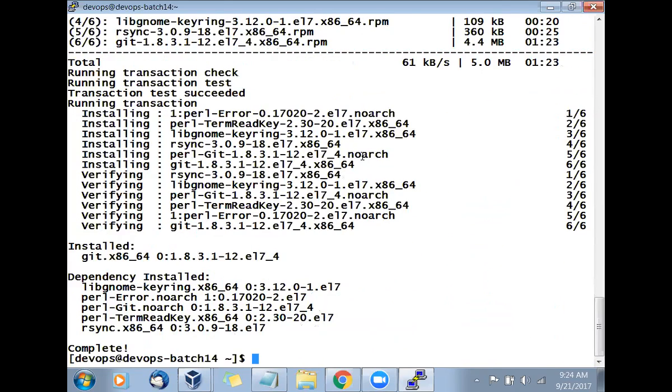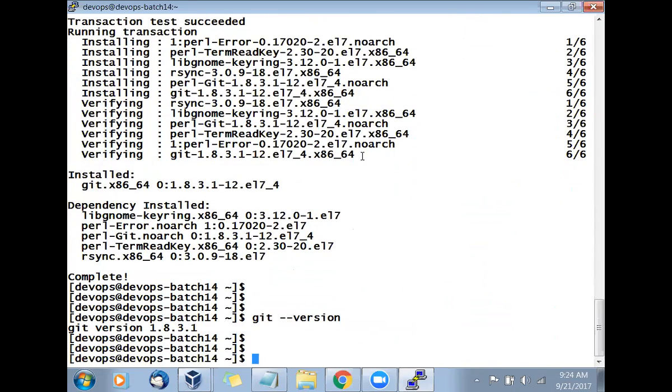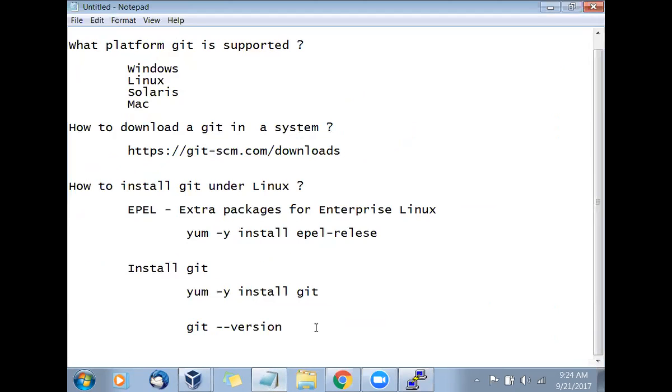Okay, verifying, good. Now we have the Git. So I'll say git --version. If I go with that, it says you now have the 1.8.3.1 version of Git. Okay, this is how you install Git. Very simple, very straightforward. We'll check the version.